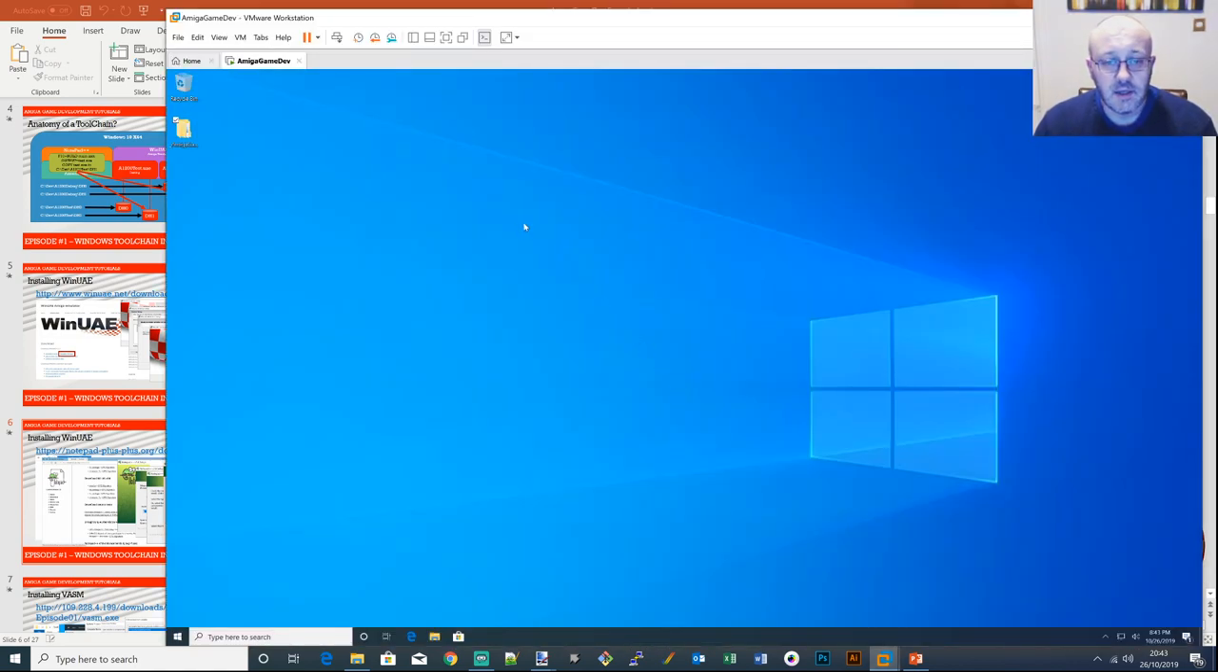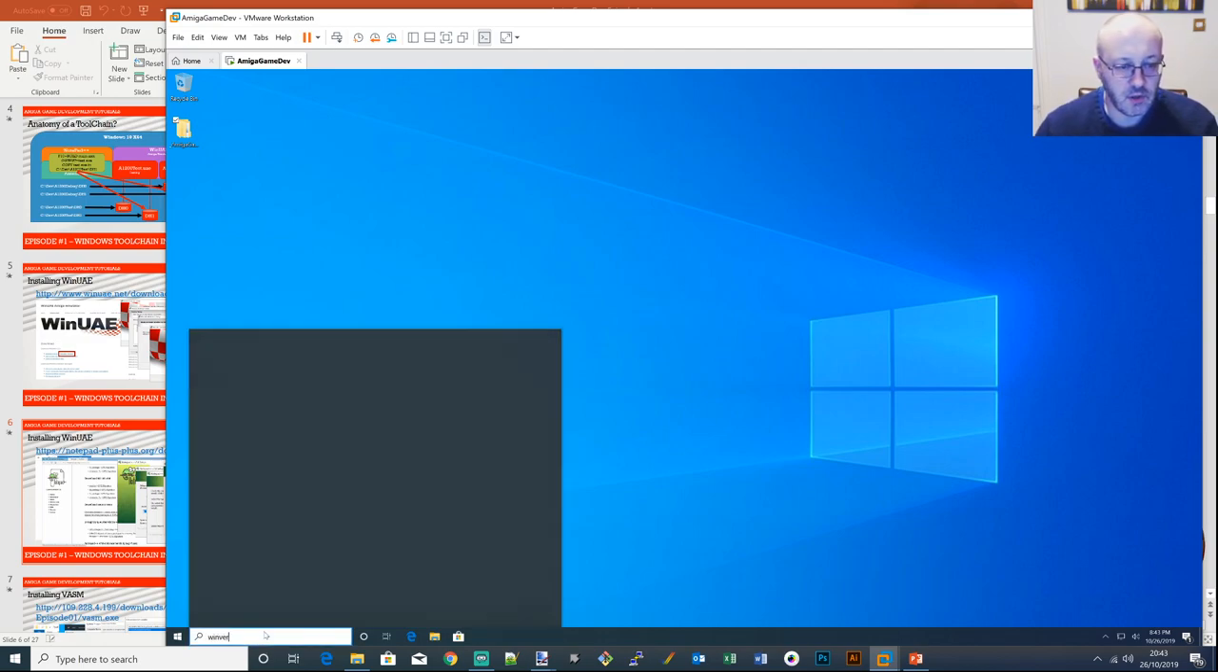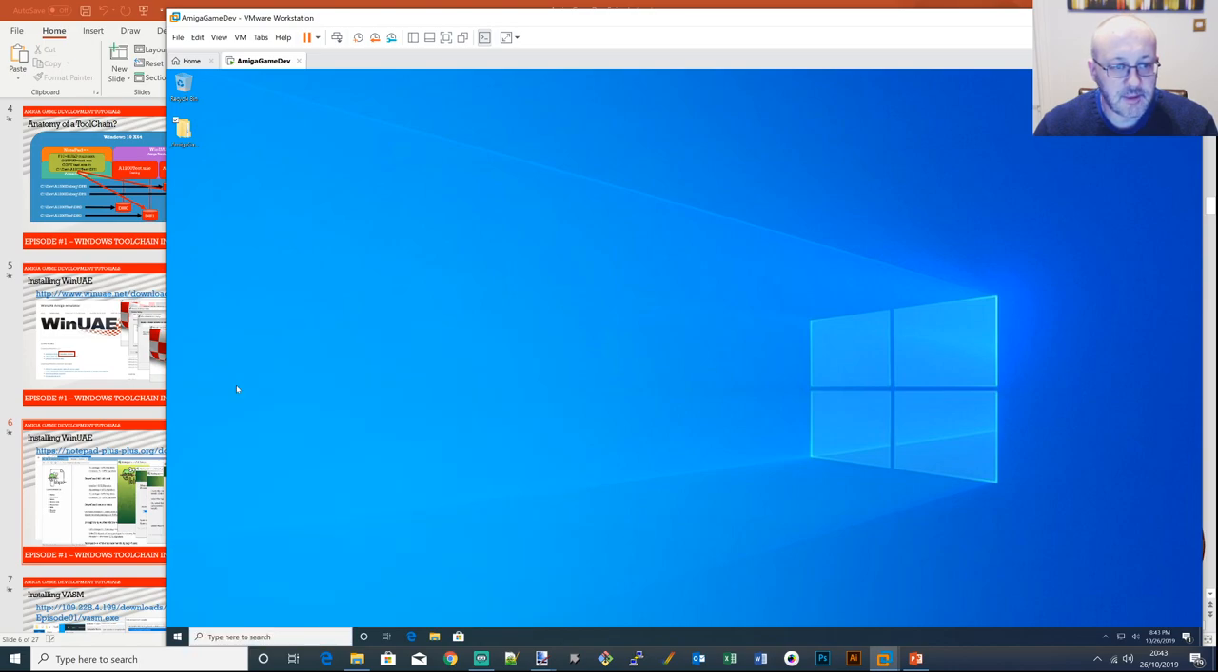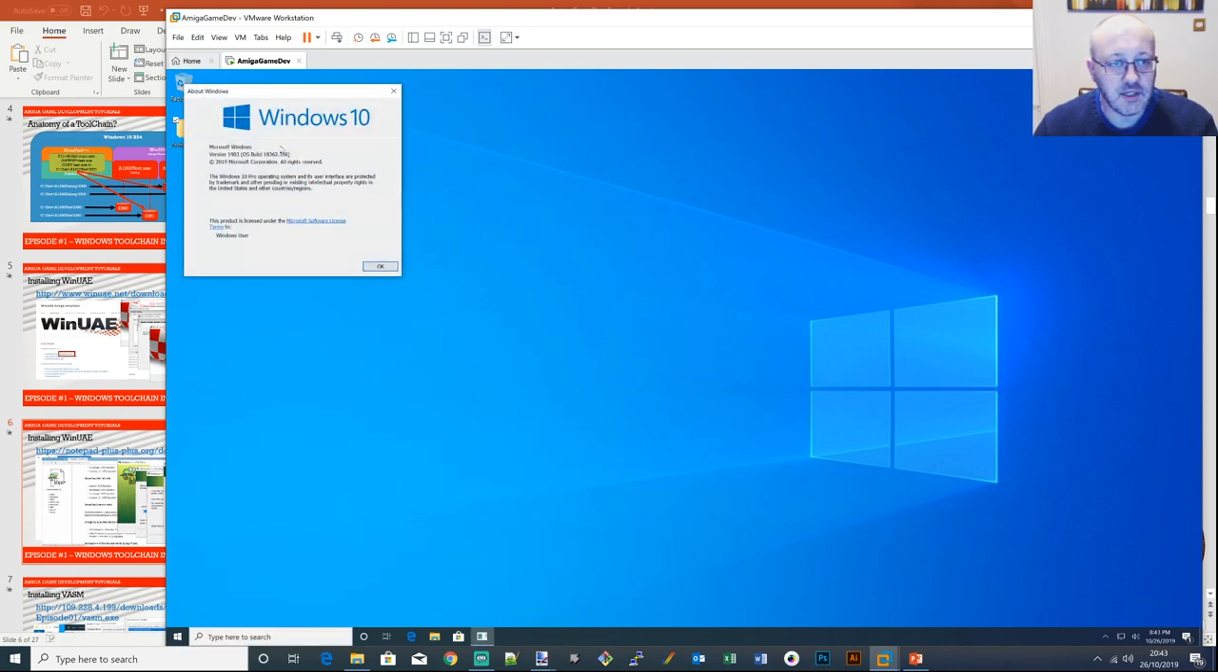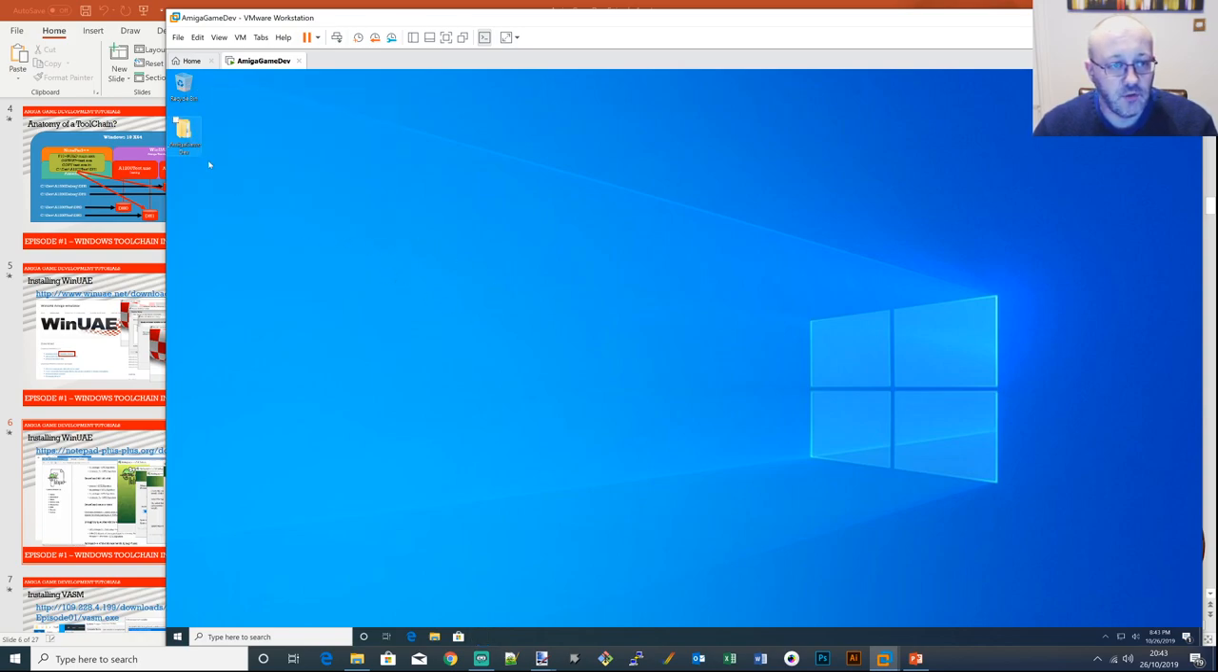This one I have here is a pristine virtual machine which I've got set up, Windows 10 x64. It's 1903, I believe. Let me have a quick look. We've got 1903, so this is the latest version of Windows 10 that we have. And I've copied a few files.